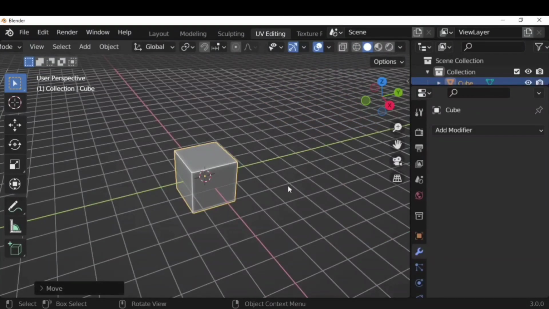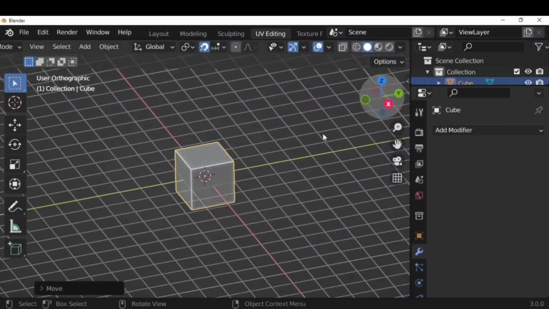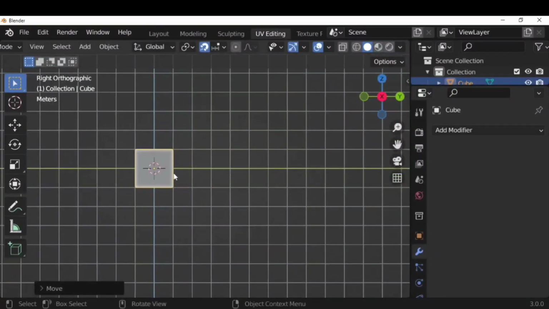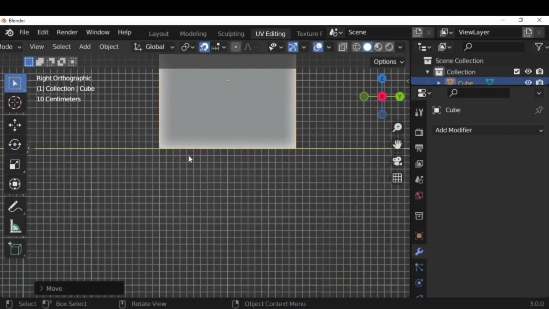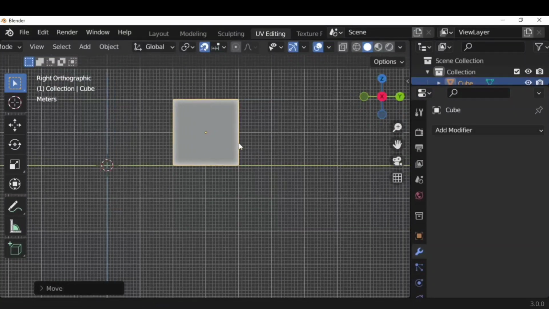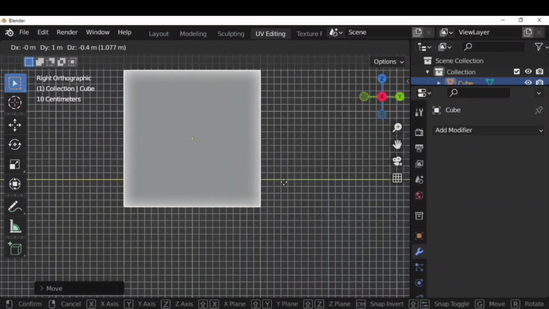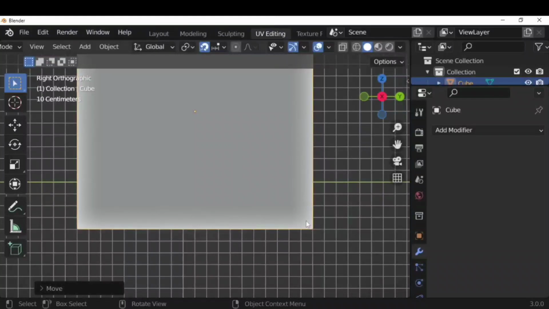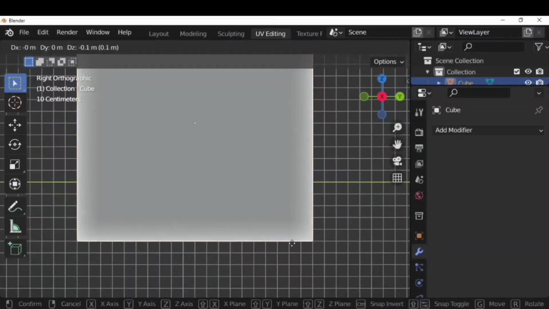Let's look at the snap tool. So if you click here, you can see increment. Let's see what increment does, and you have to switch on this magnetic option. So this cube will move in the background squares that you see, it will only do the increment within those squares. If you do absolute grid snapping, then instead of moving into the bigger squares, it will move into the smaller squares. So it will have much more precision this way. So this is the meaning of the absolute grid option and the normal option without absolute grid in the snapping mode.